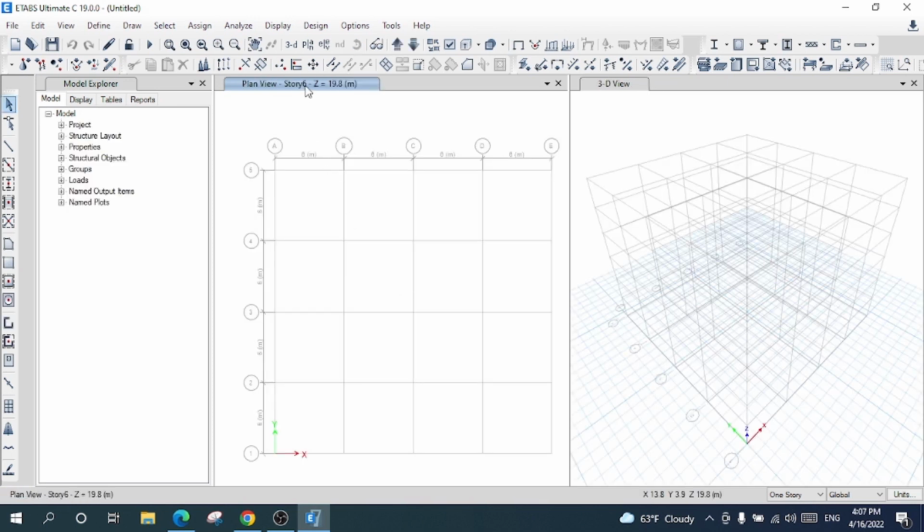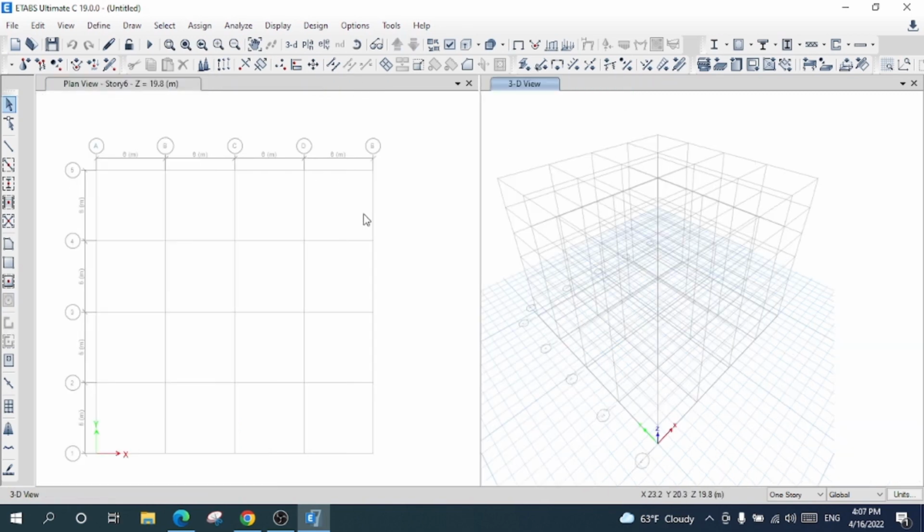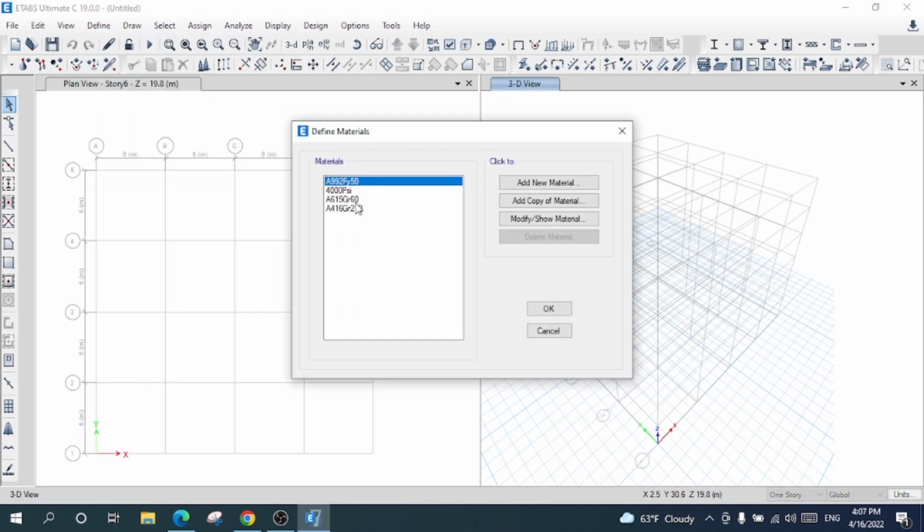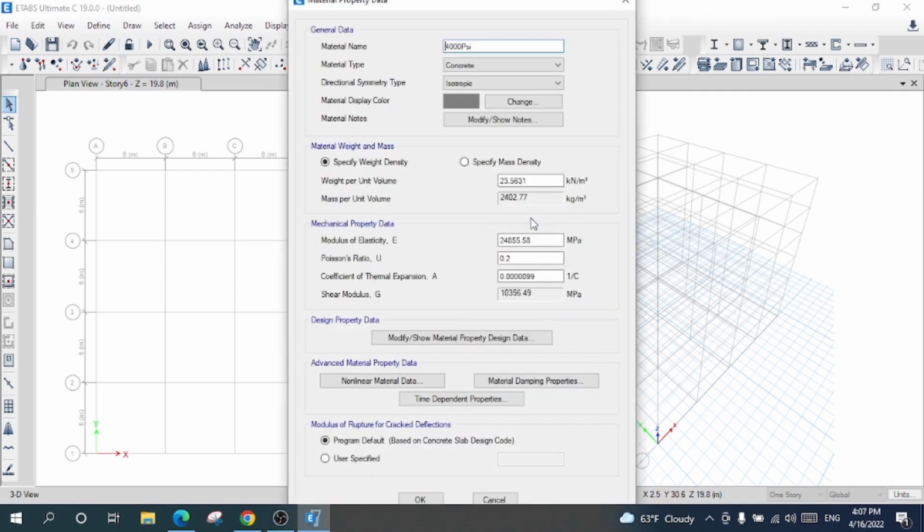This is the plan view and 3D view, and the explorer. Now I will go to define materials. I will modify this one to 4000 psi, because I will use the American Society of Civil Engineers and the American Concrete Institute codes, which are also known as the American standards. I will not change other properties.